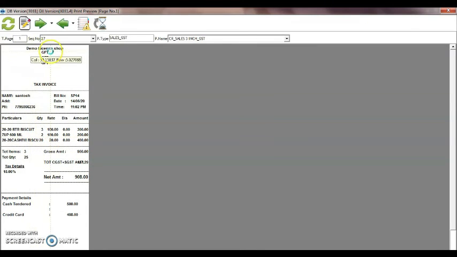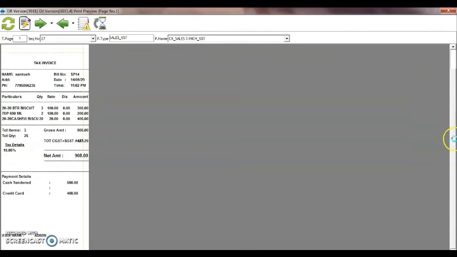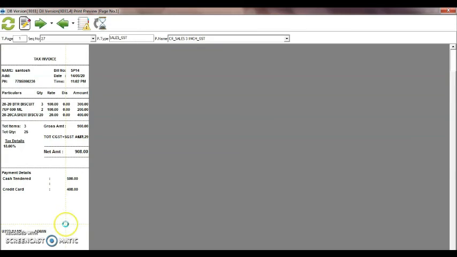We can add all the logos, address, email ID, and contact number at the top, and you can also add the terms and conditions at the bottom of the bill if you want. And here you can see the payment details. 500 payment was made through cash and the remaining through card. So this is the bill profile.